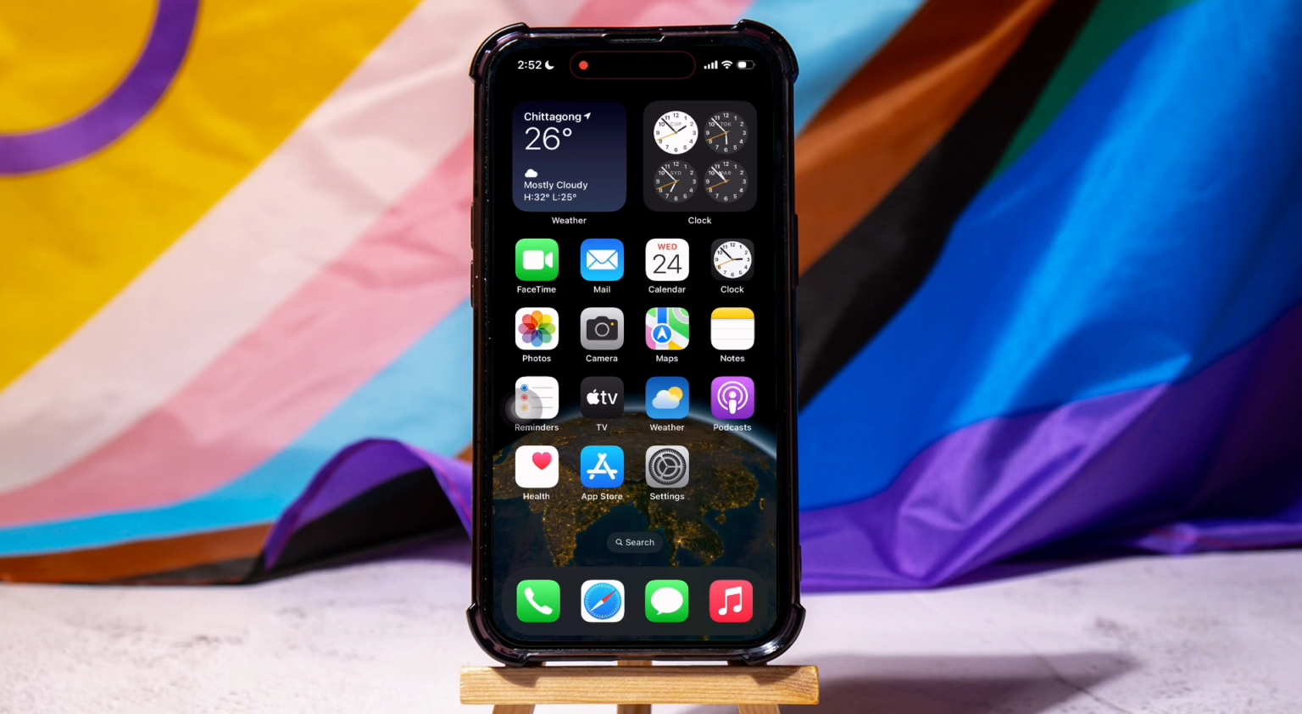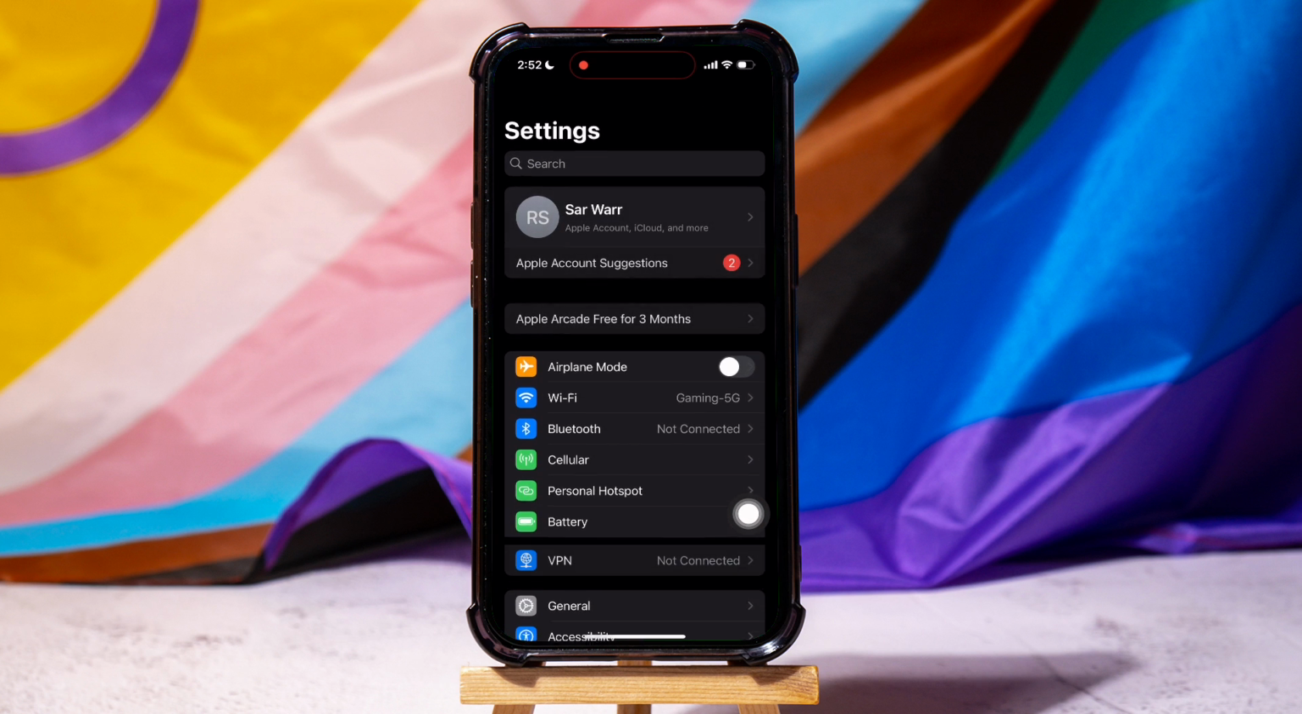How to remove alternate Face ID on iPhone. To get started, go ahead and open up the Settings application on your phone.